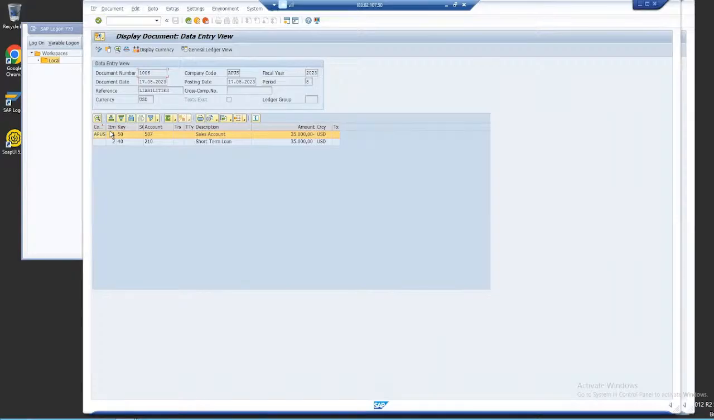Now you wanted to see all the documents that you posted. You want to see a list of all of those. How can you see it? You used different GL accounts, right? You used 507, you used 210, you used so many GL accounts.